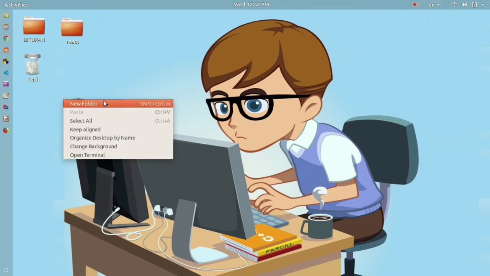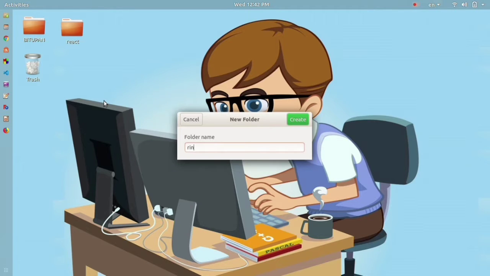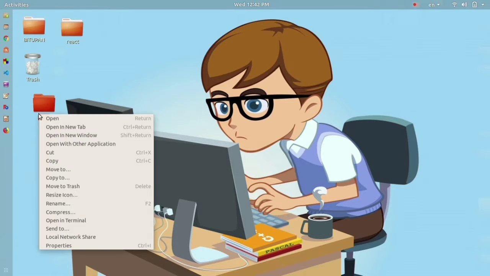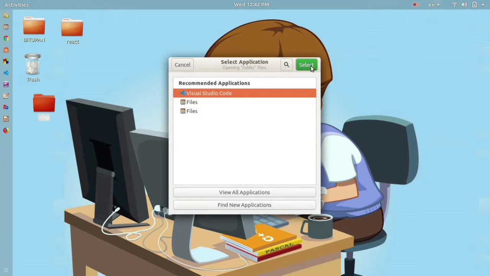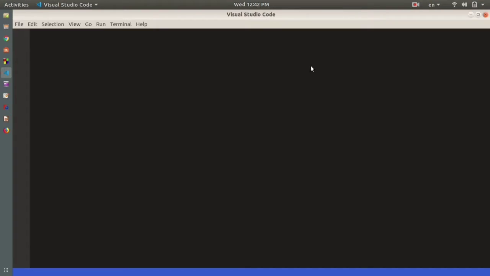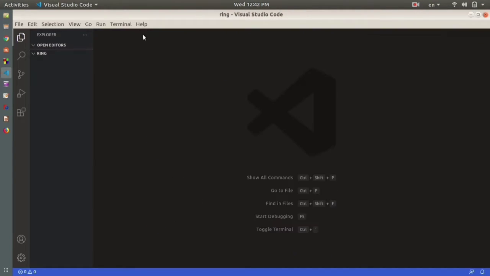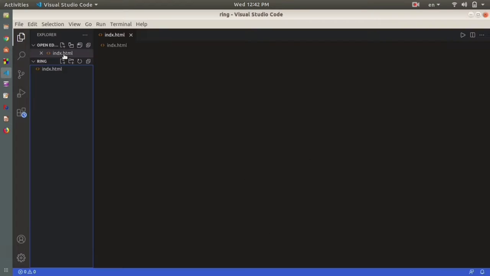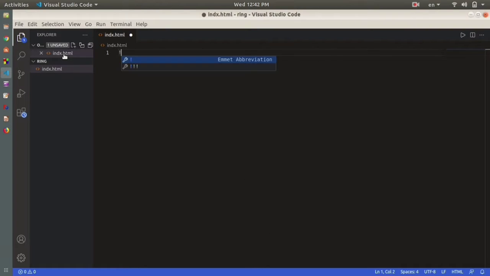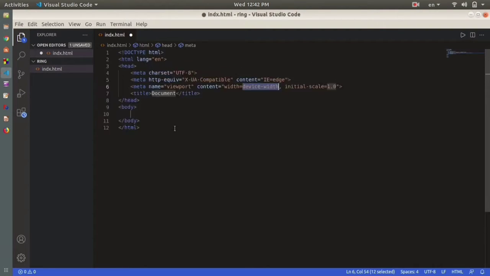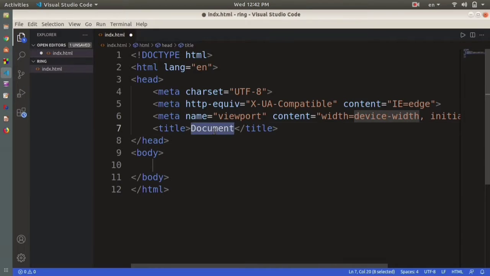So let's go with the basics first and create the folder, name it ring, and open this with our IDE, which is VS Code. So this is a particular folder, and here we are going to create the file which is index.html. Now I'm going to change this title, which will be ring.